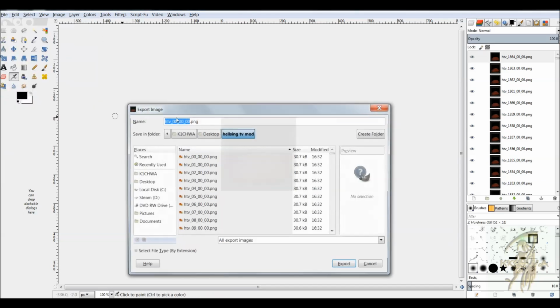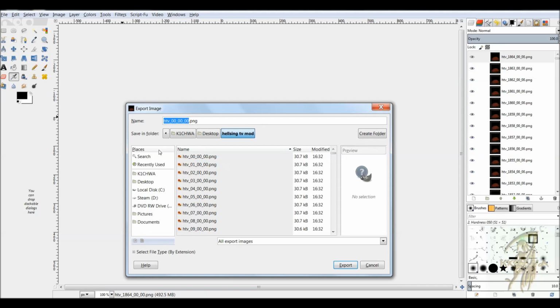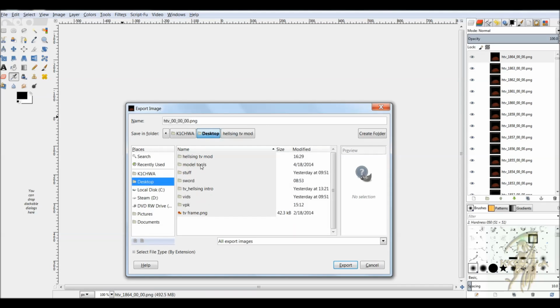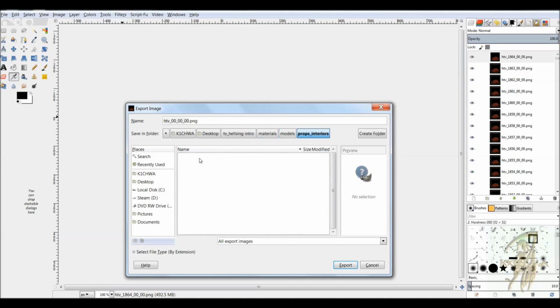So we're going to export. Actually, let's just go to the desktop. There's our VPK we started building earlier. Might as well put it in the correct spot. TV anim static dot VTF. And I forgot the T. We're going to export that.